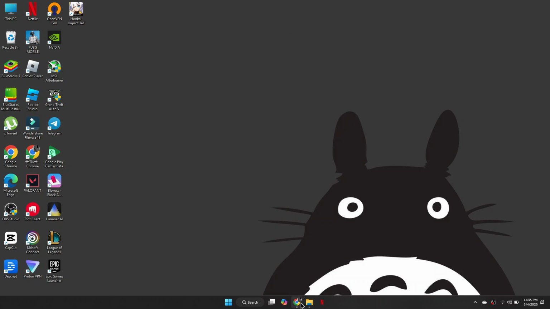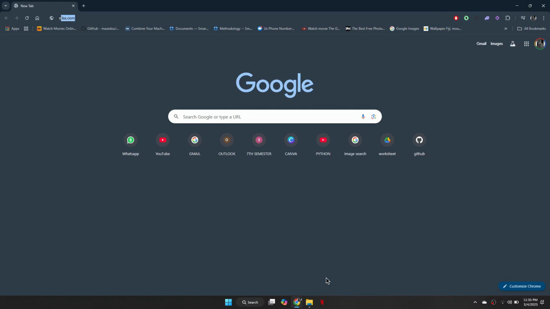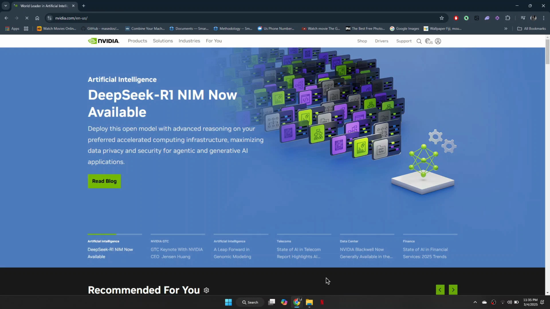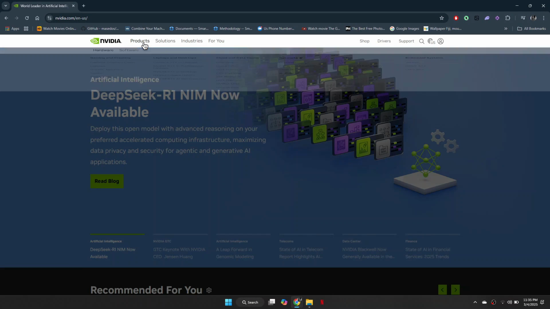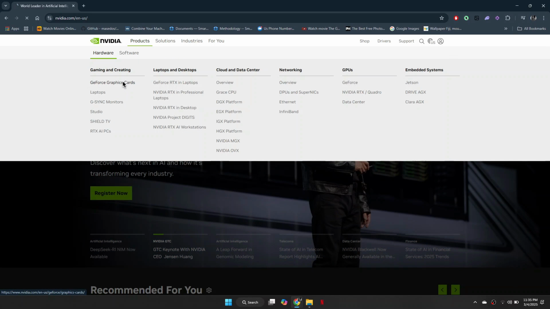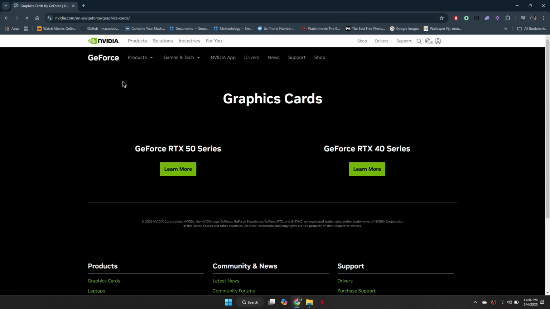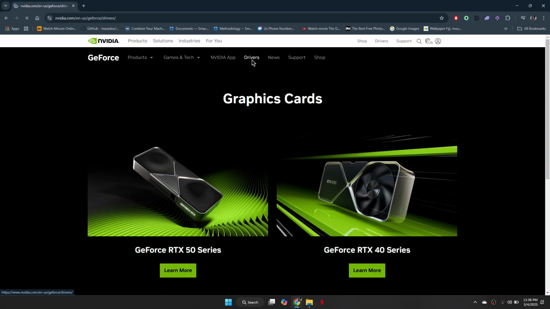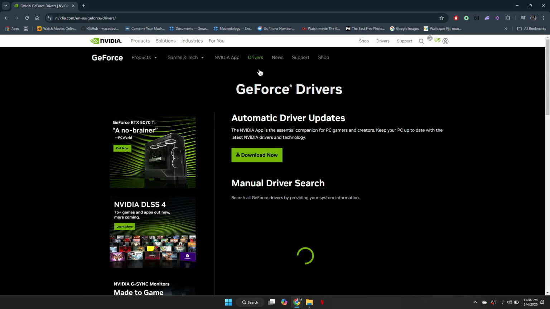After finding that, open up your web browser and open the official NVIDIA website. Here, click on Products and then open GeForce graphics cards. Then click Drivers. Here I go for a manual search.